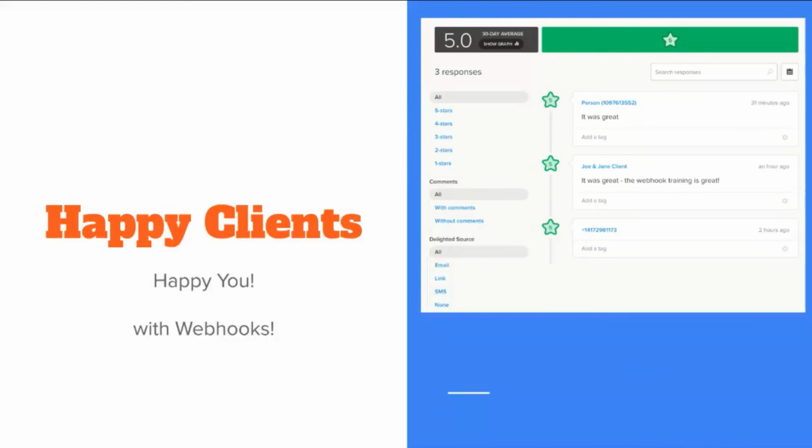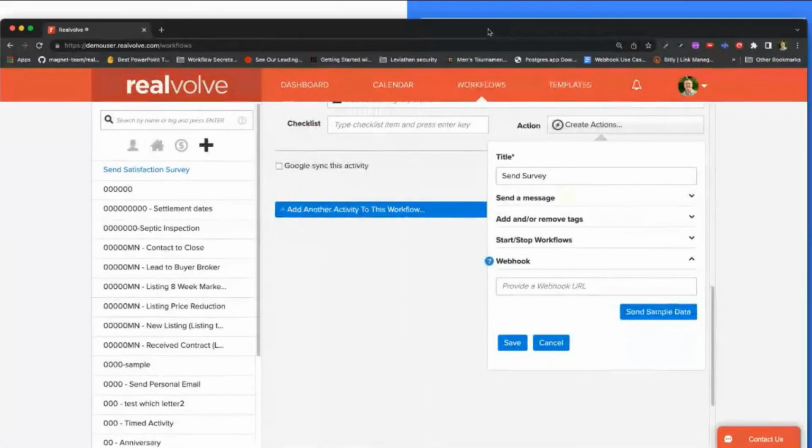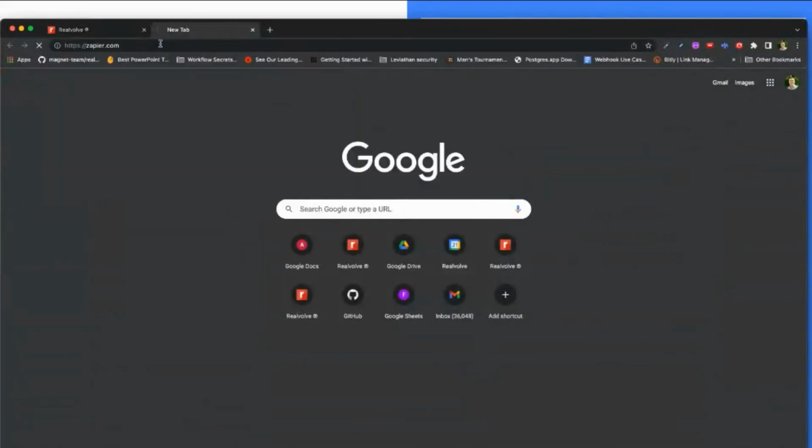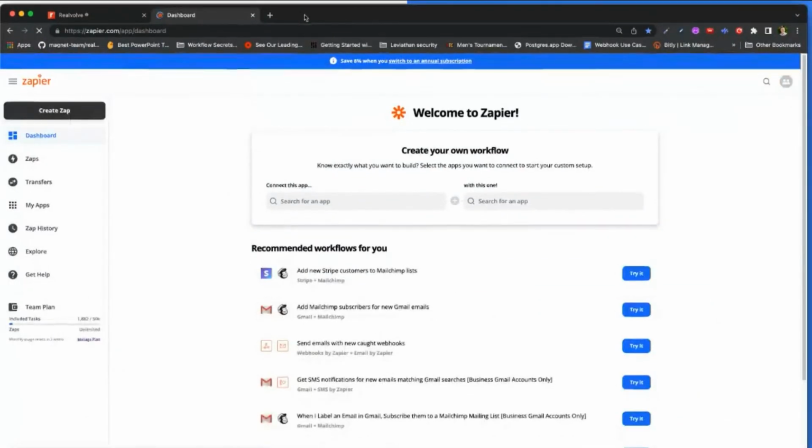Any questions? Yeah, one piece of clarification. When you are setting up the webhook on the Realvolve side, within the action, where is that link coming from again? Okay, right there. So is that from Zapier? Yeah, so let's go to Zapier. Let me just go and do this as a live example here.